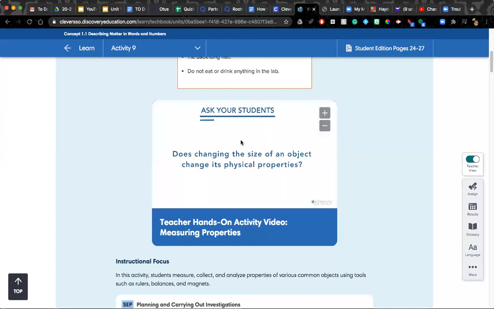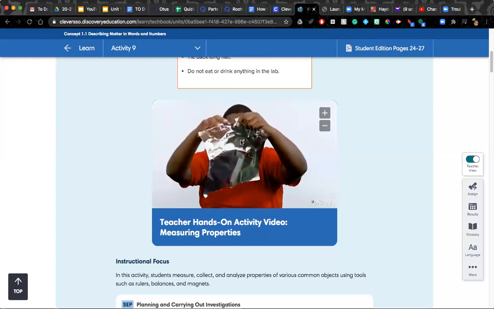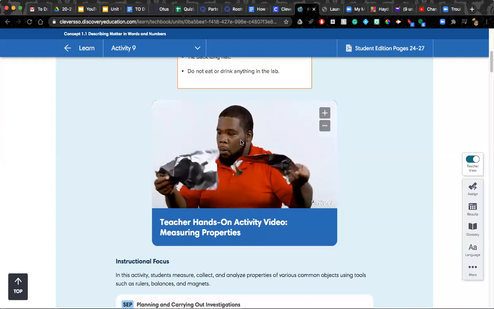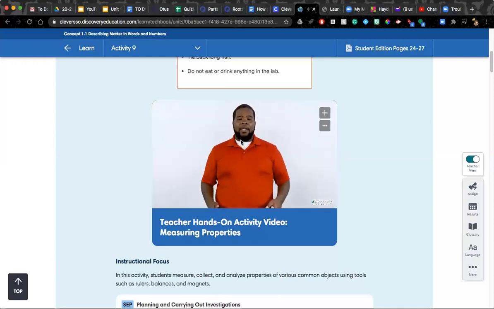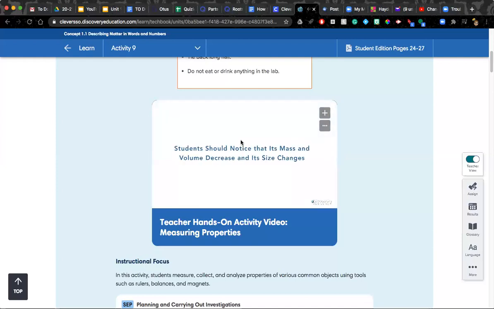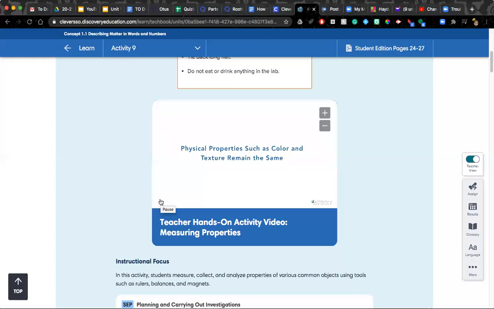Now ask your students, does changing the size of an object change its physical properties? Have them investigate this question by choosing a sample of matter. For example, aluminum foil, clay, or water, and breaking, tearing, or pouring it so that they are working with only 1/2. Then they should observe its properties again. Students should notice that its mass and volume decrease and its size changes, but that other physical properties, such as color or texture, remain the same.